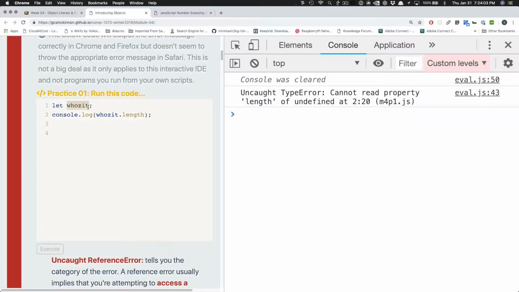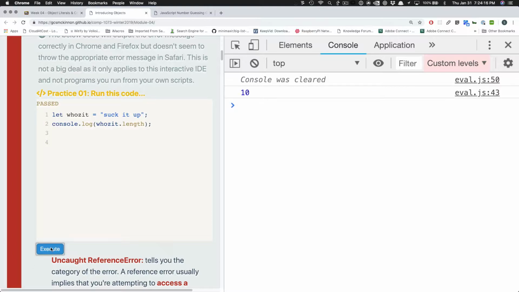So if I want to fix that, then I got to give it some sort of value, preferably with an equal sign. I'm just going to say, suck it up. There we go. Execute. Cool. Now it works, right? Because now we're meeting all those different pieces that we needed to meet. We've solved the reference error, and we've solved the missing property error, right?